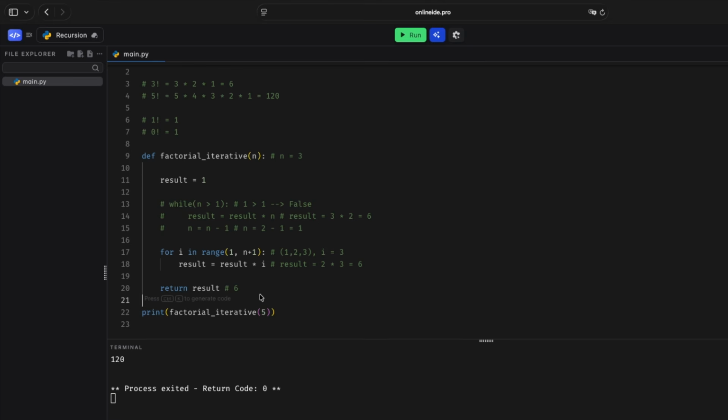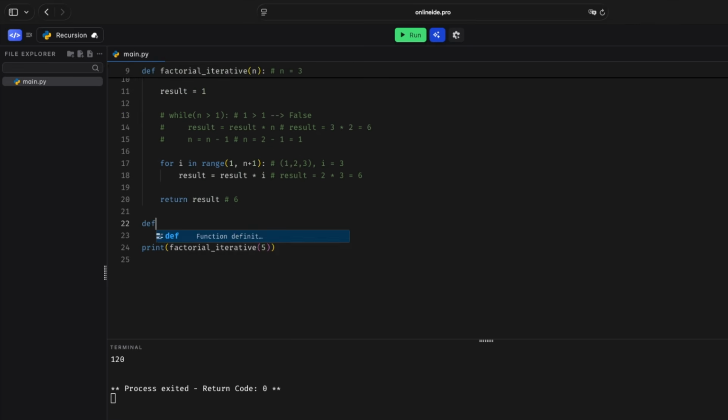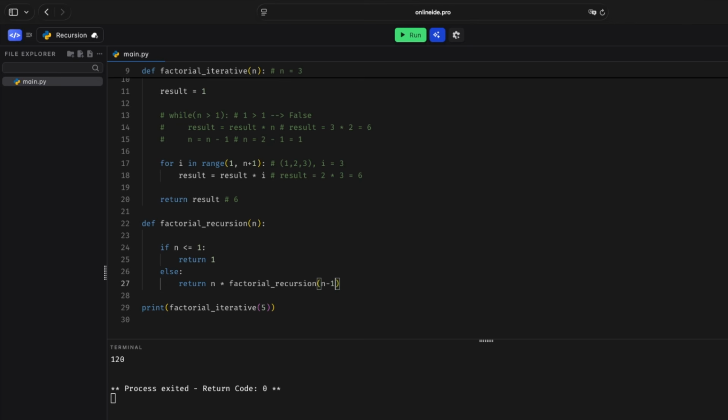We will create a new function and we call it factorial_recursion, and it also takes n. The first thing we need to do is create our base case, which is if n is less than or equal to 1, so we can handle the two base cases, 0 factorial and 1 factorial. Both of them result in 1, so here we will return 1, else we will do the following, which is return n multiplied by factorial_recursion of n minus 1. And here our function ends.